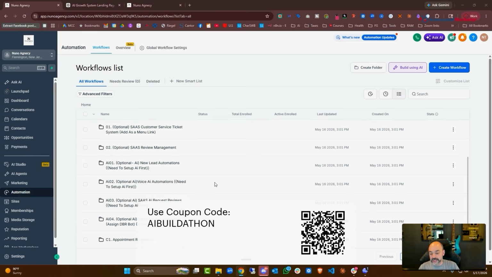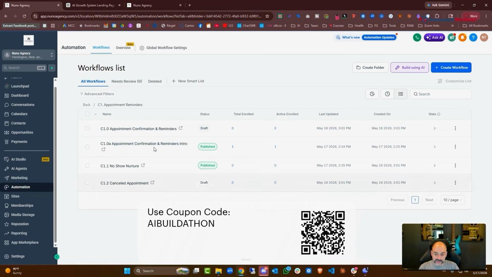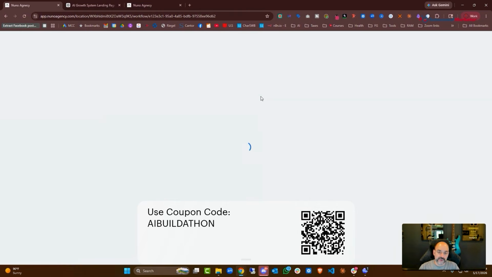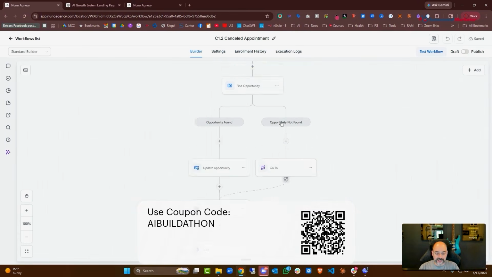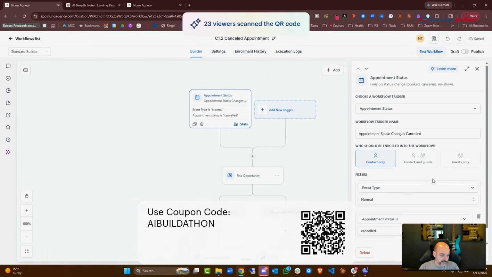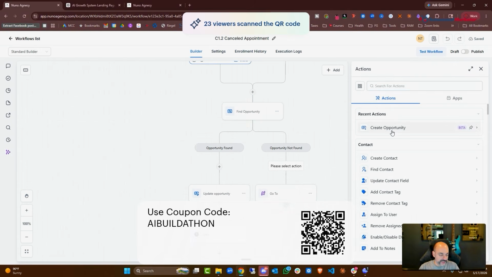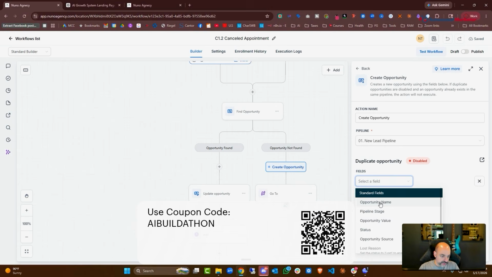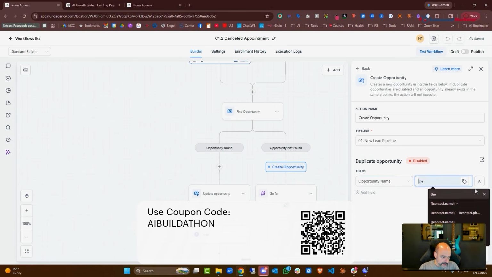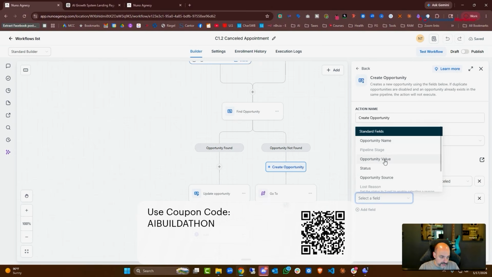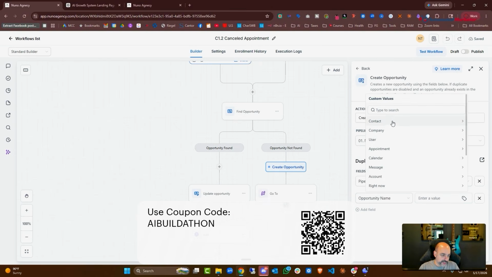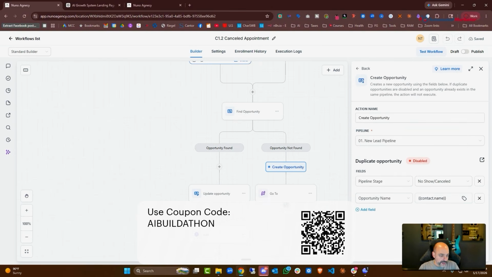All right. So we installed our first appointment reminders. We have our no-show. The next one we're going to do is canceled. And with this one, the only thing we're going to do is make sure that the canceled is right. And then we're going to find opportunity, create an opportunity in here. And we are just going to do opportunity name. Let's try that again. Pipeline stage is going to be no-show canceled. Come in here. Opportunity name is going to be the contact's full name. Okay. And I'm going to hit save.